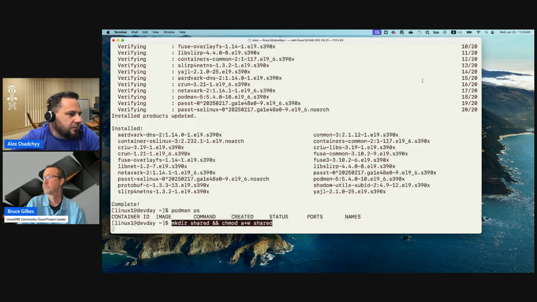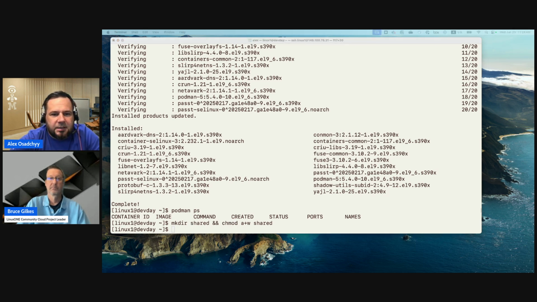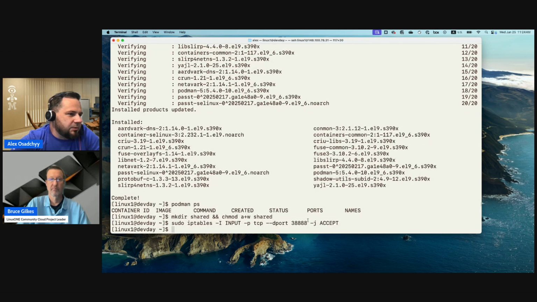The command I'm running right now is to create a shared folder. This is the folder which you will use to exchange files with your Jupyter Lab container. And you want to make sure this container is accessible. That's a command. We got that one running. The next prep step is to enable the port through iptables in the firewall. So we need to open port 38888, and make sure that it's accessible so that you can connect to it from your computer through a browser.